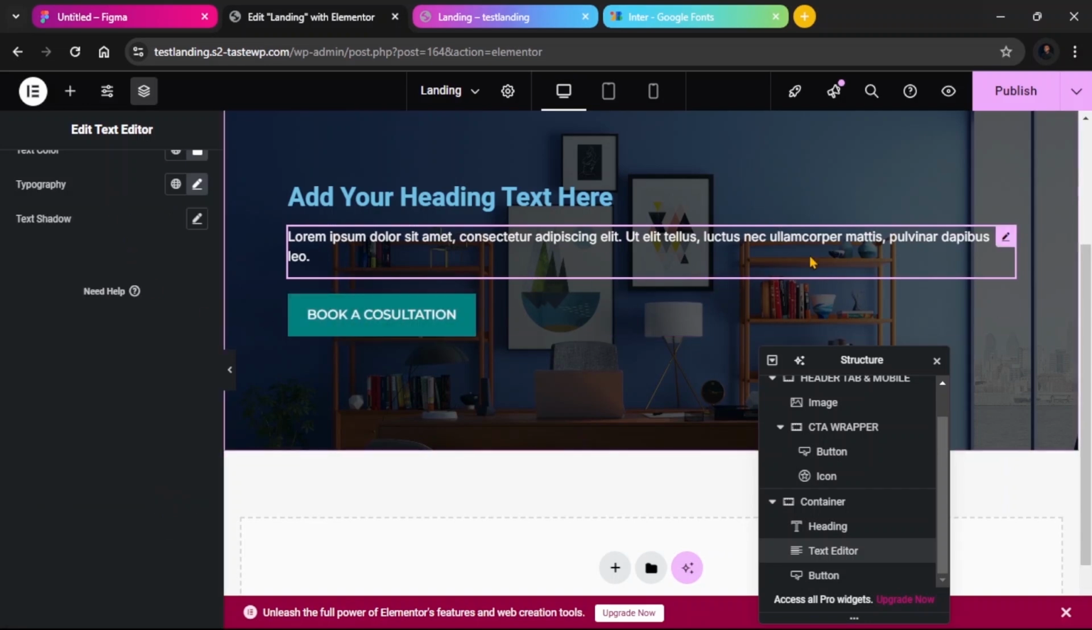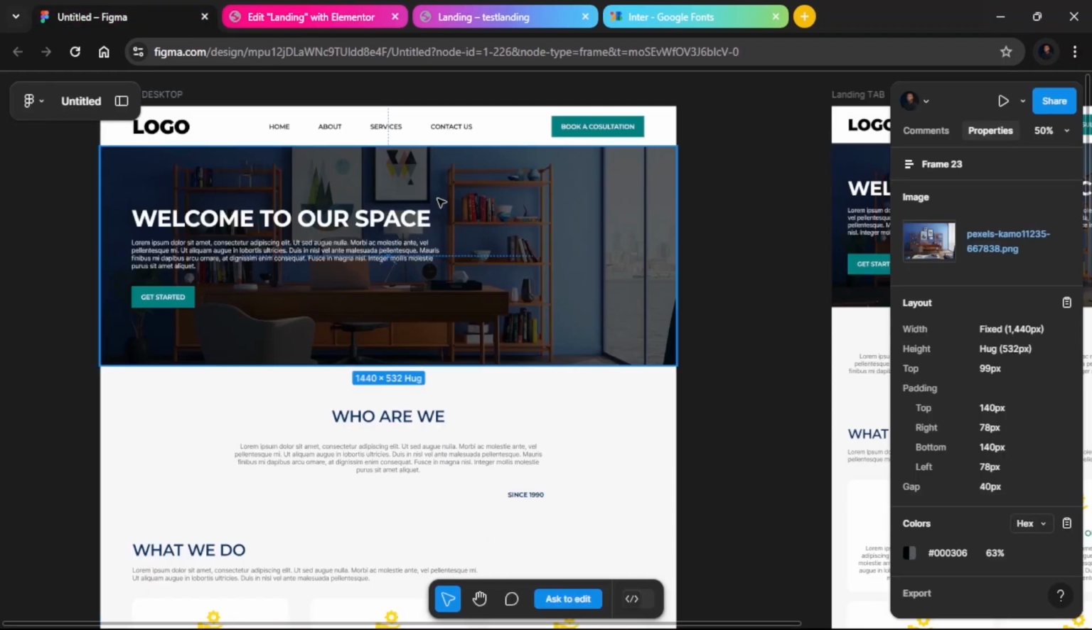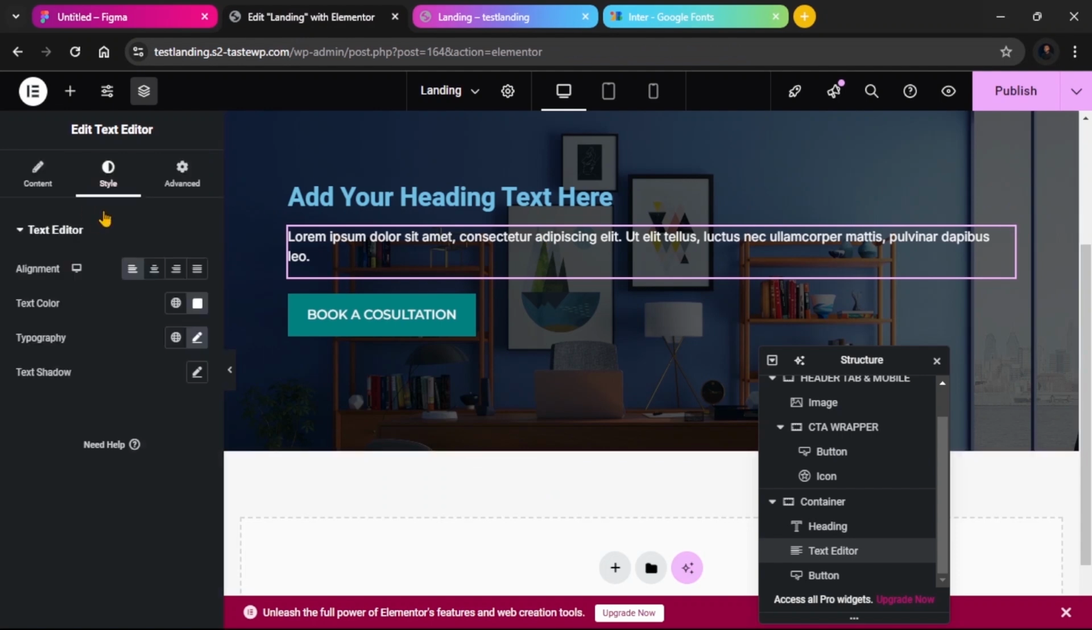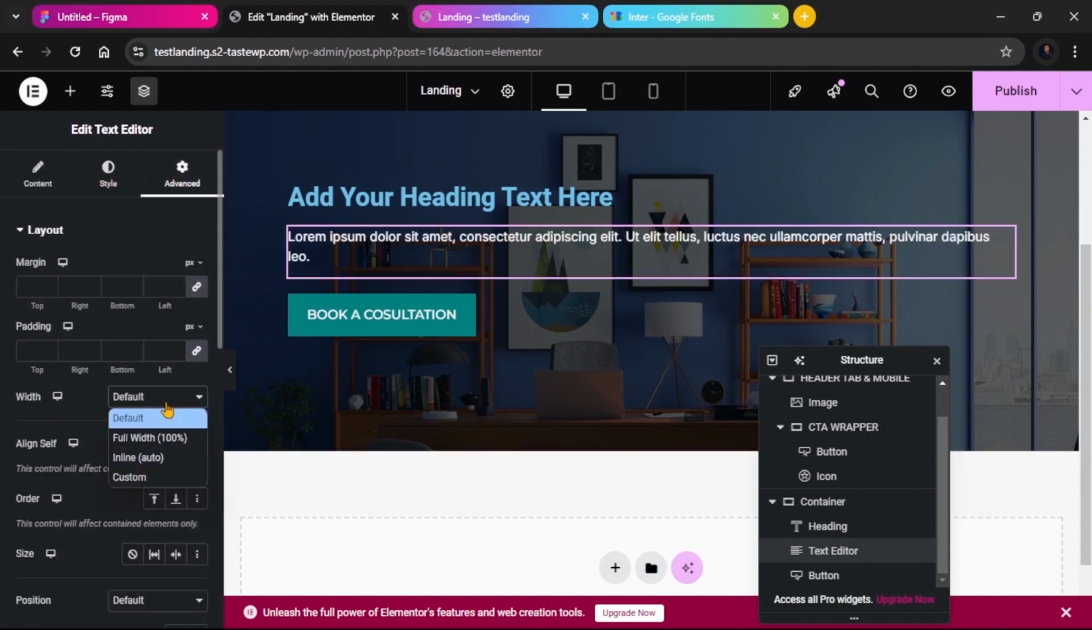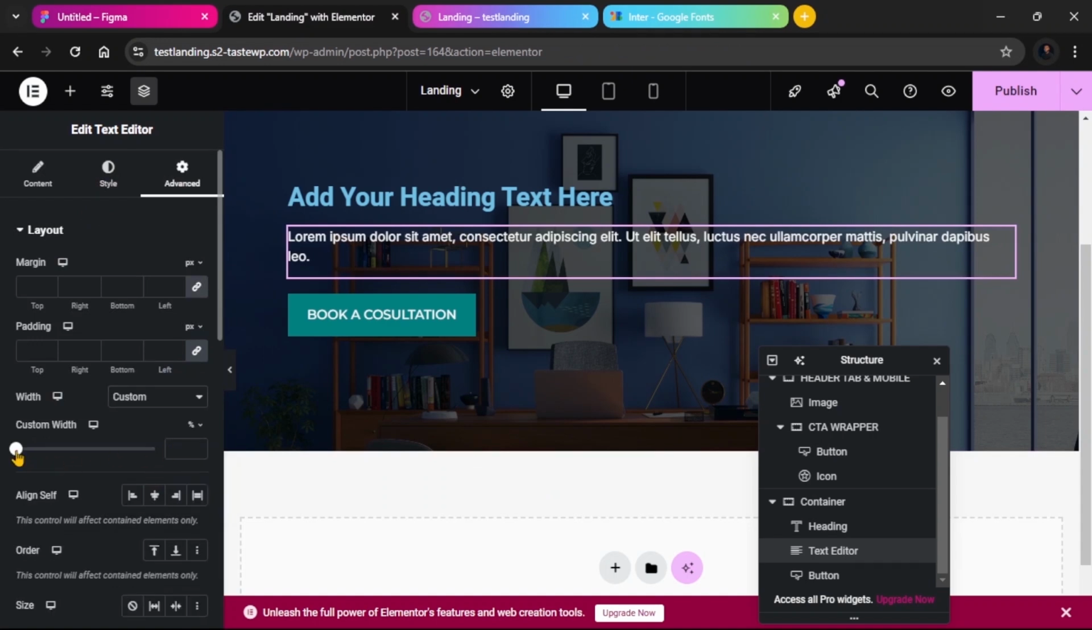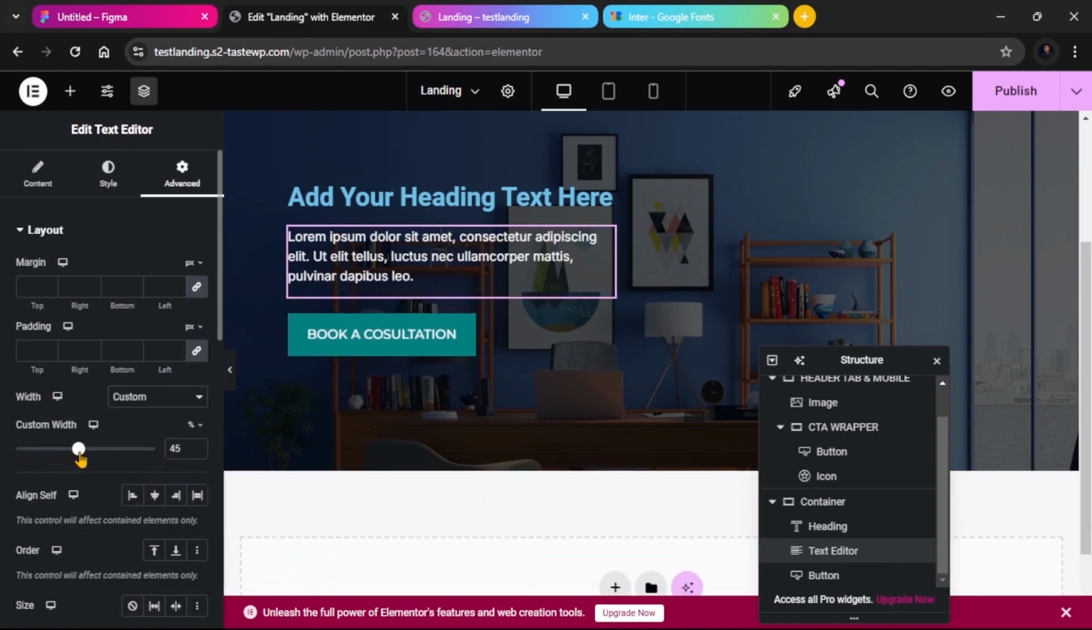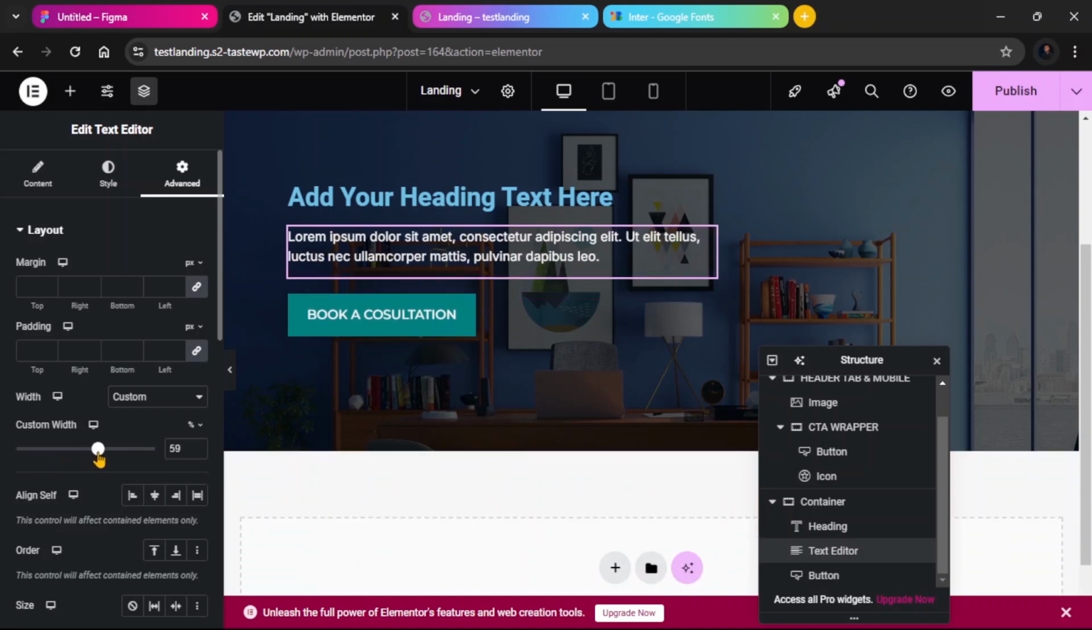I'm going to adjust the width of the invisible div that we cannot see. That is this purple line over here. I'm going to adjust the width because from here it is not long enough, right? It's like 60% of the screen. With the custom option, we have full width, inline, and custom. I'll drag it to 60%. Yeah, that's okay for me now.